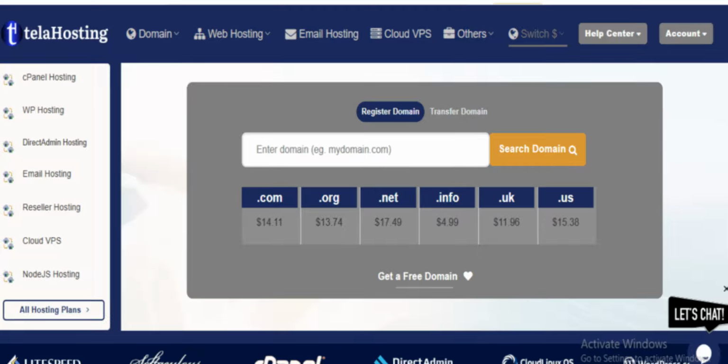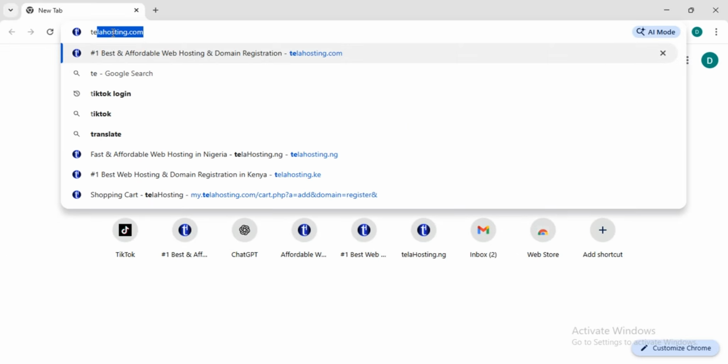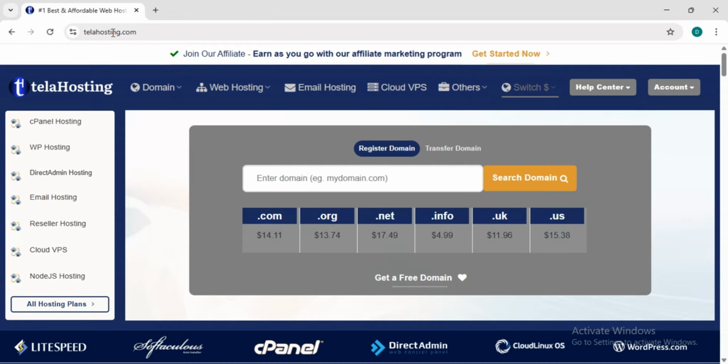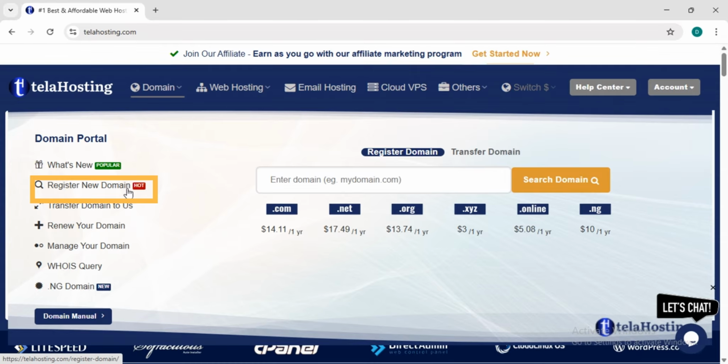Let's get started. First, open your browser and head over to telaHosting.com. Once the homepage loads, tap on the domain tab. You will see a drop down. Click on register new domain.